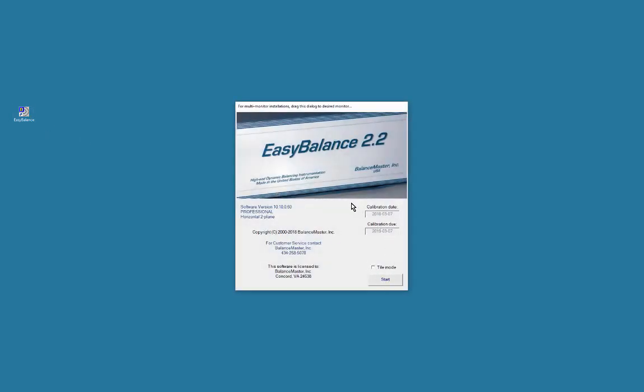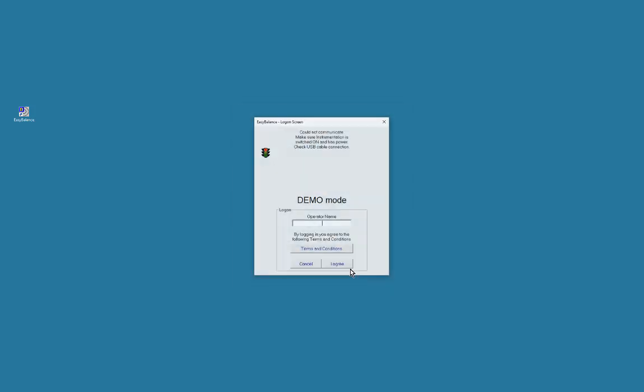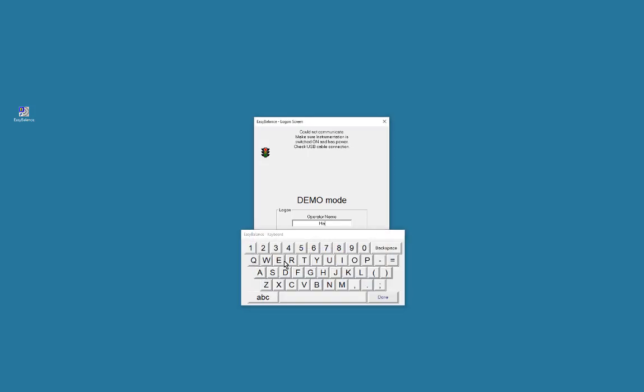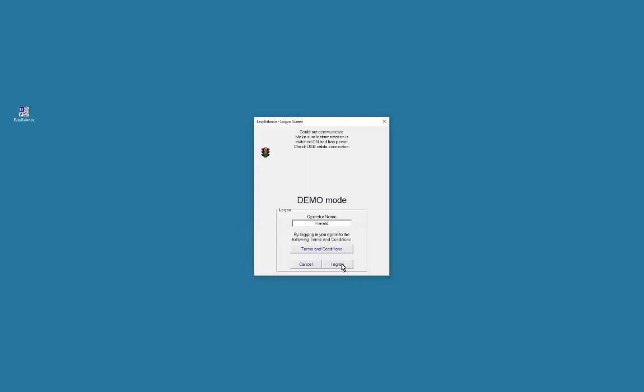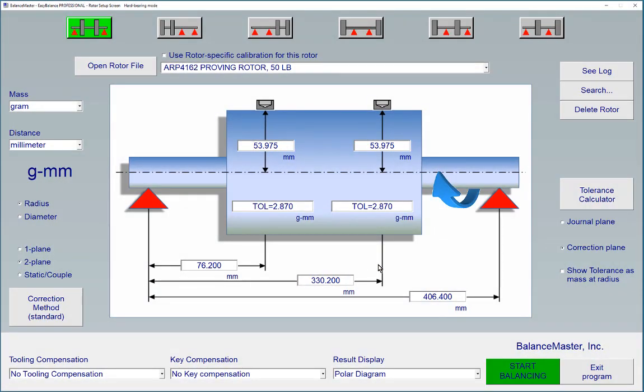Just to get familiar, we have our calibration sticker where we see the calibration date and due date. We see the software version and we see whom it is licensed for. We will click start. It goes through a diagnostics mode. Of course, in our demo, we just simply skip that and click agree. We can, if you want to, enter an operator name. And then we go into the rotor setup screen.